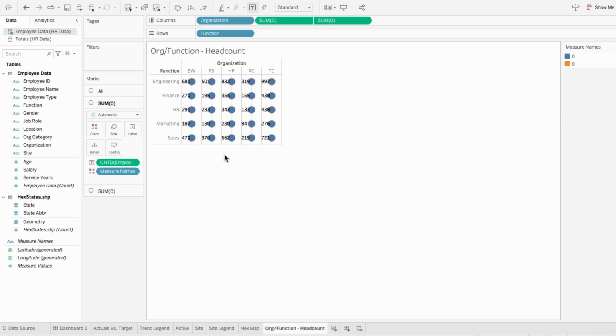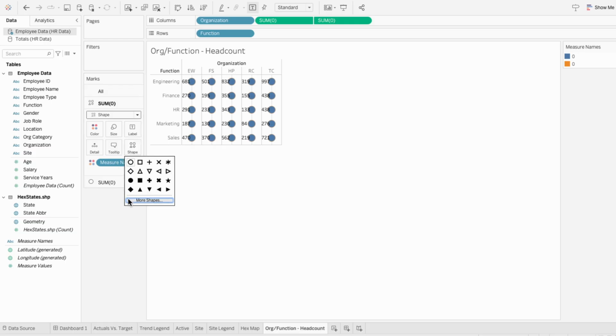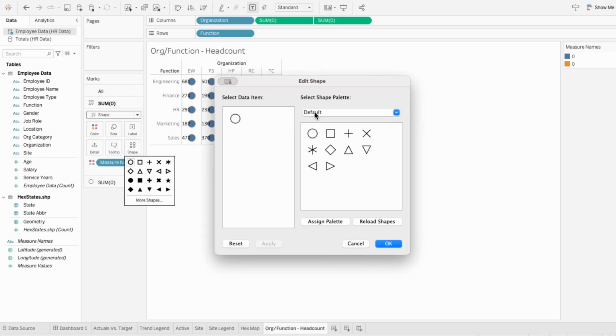So starting with the first mark, I'm going to change this to a shape. Then I'll remove the text so that we're left with just the shape. And under shapes, you can choose a square, but I'm going to make it a bit more polished by using a rounded corner container that I loaded in here.